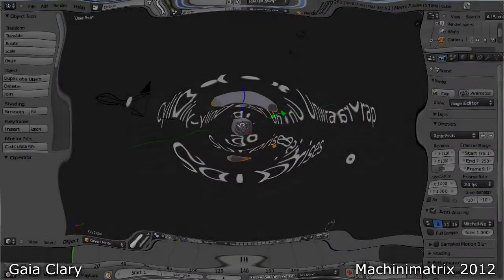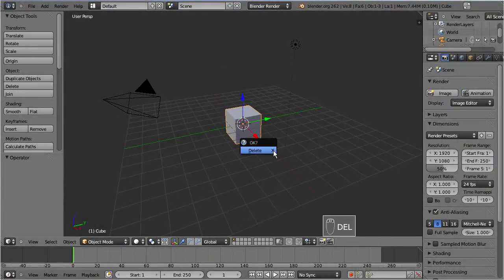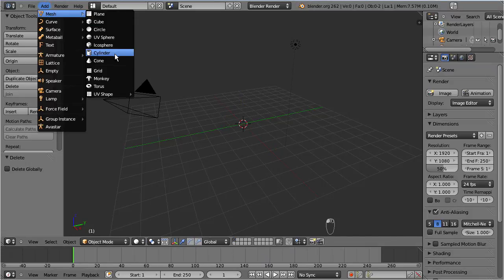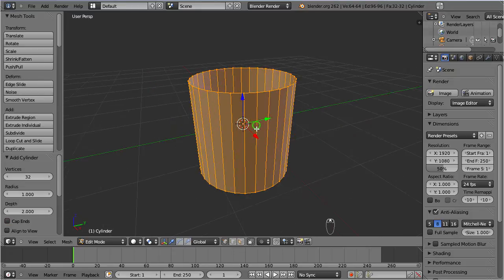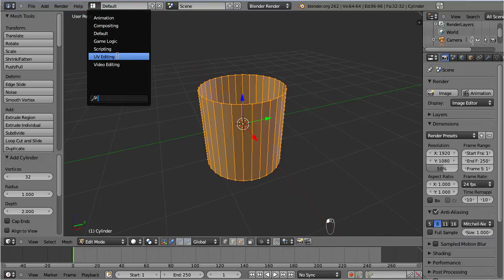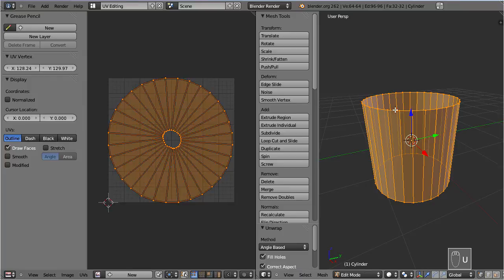This is a quick glance at unwrapping. Delete the default cube. Add a cylinder and keep the cap ends open. Now go to the UV editing screen layout and do a simple unwrap. The result is a circular shape.